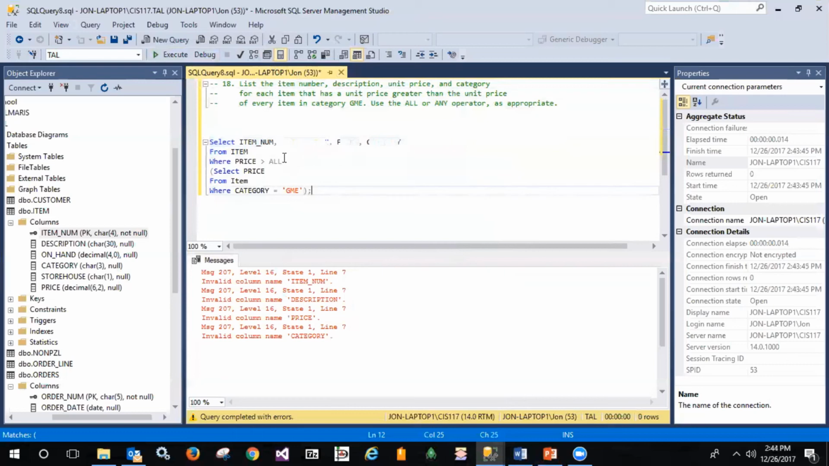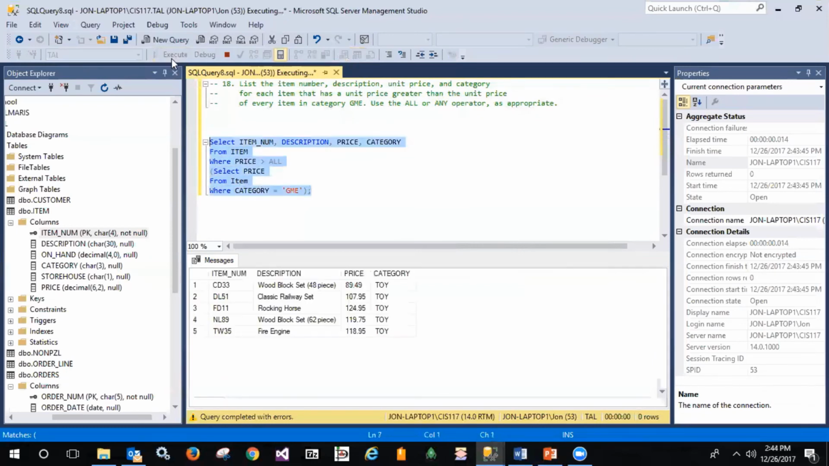Where have I blown it? Maybe I didn't select the whole query when I ran that. Yeah, okay. All right, so these all happen to be in the toy category, but they could be really from any category, but we're only comparing to the category game, and these have to be higher than all.